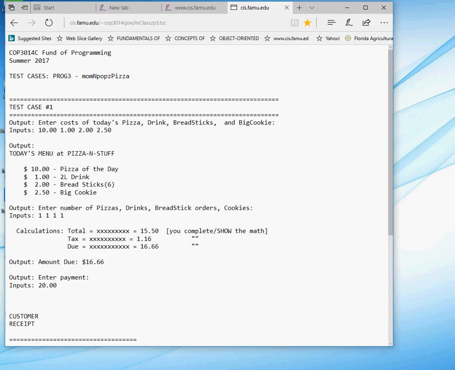Okay, we're back. We're going to continue showing you how to get through program 3. Last time we took a look at creating some test cases. I want to show you what the test case file ought to look like. So as you see, here's an example.